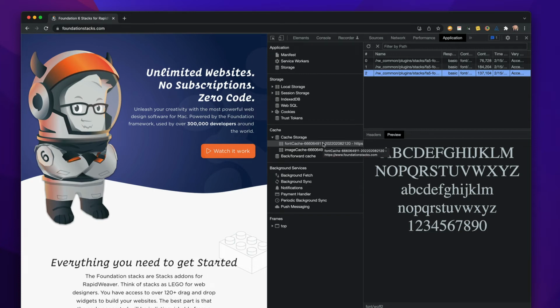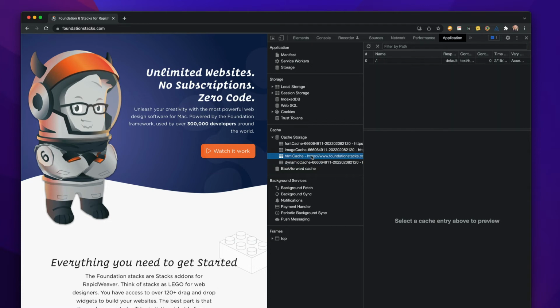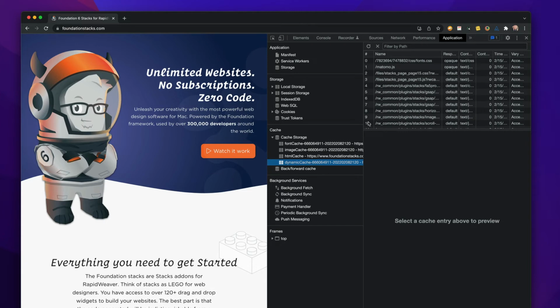And maybe reload it. So next time I reload this page, we'll see that the HTML cache is loaded. Same thing as the dynamic cache is loaded. I deleted the dynamic cache and the HTML cache before, so they're loaded in here because I deleted them. All those assets actually got re-downloaded by the browser.